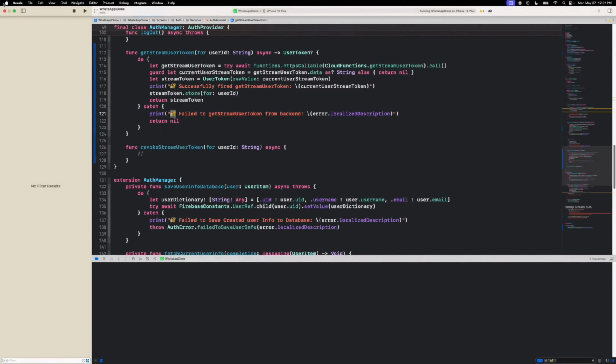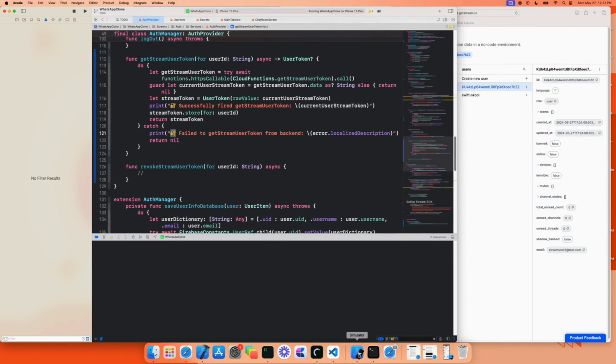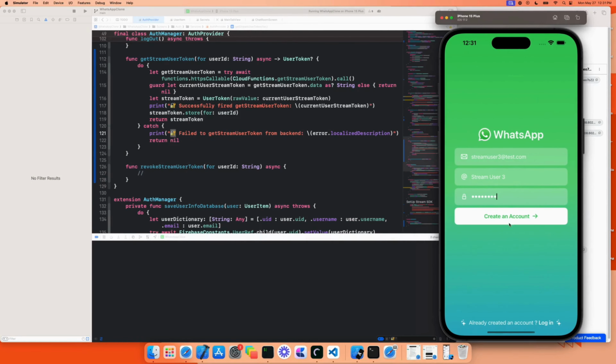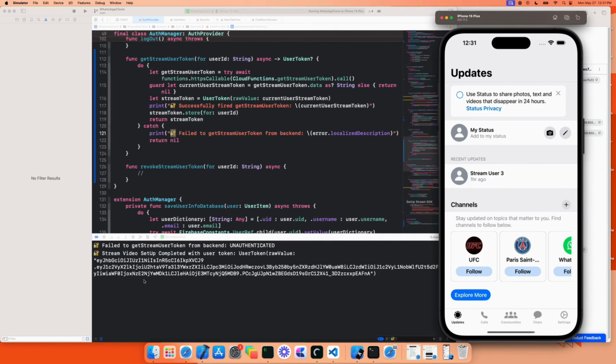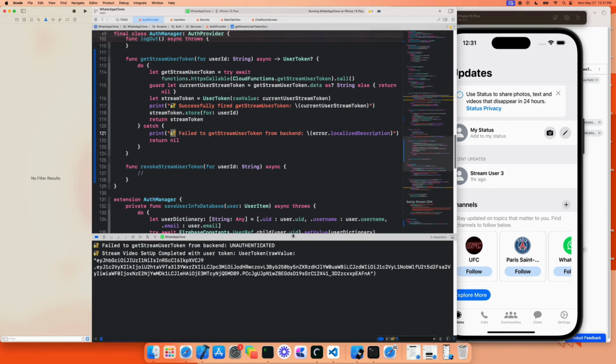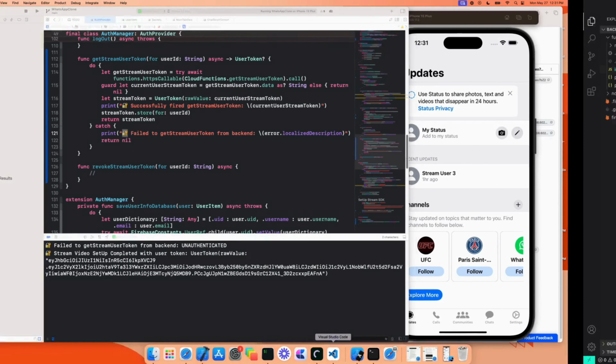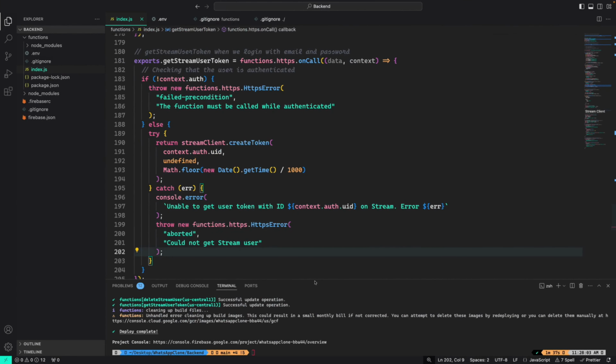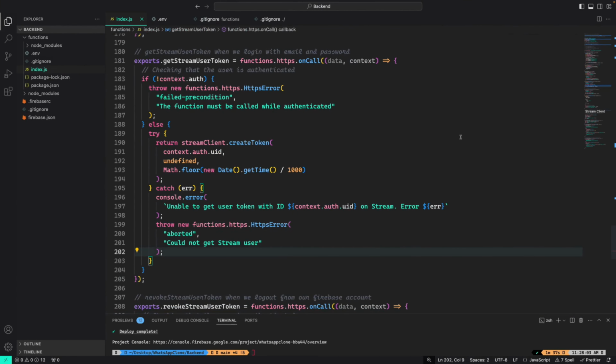Let me shrink Xcode just a little bit so we can see the console as everything flows through. Let's create our account. Let's see what happens one more time. And again, it's failed to get stream user token from backend. Okay, so that is consistent. There's definitely something weird going on. Let's jump back to our Node.js side of the equation, and let's take a look at what we are doing wrong, guys.